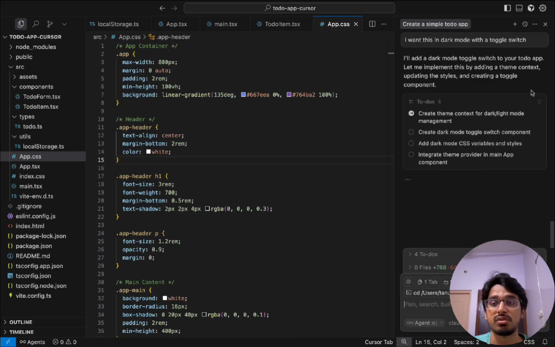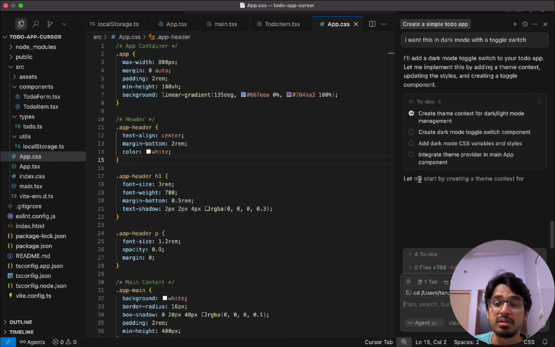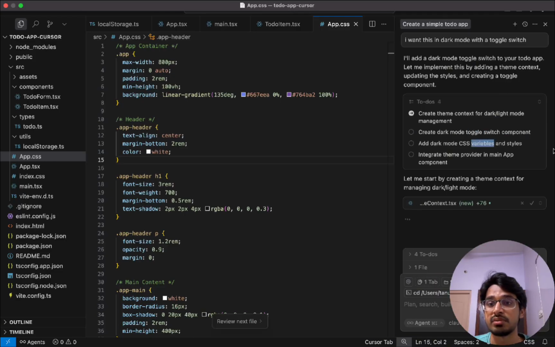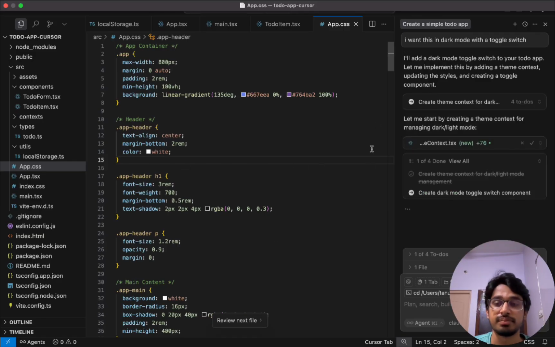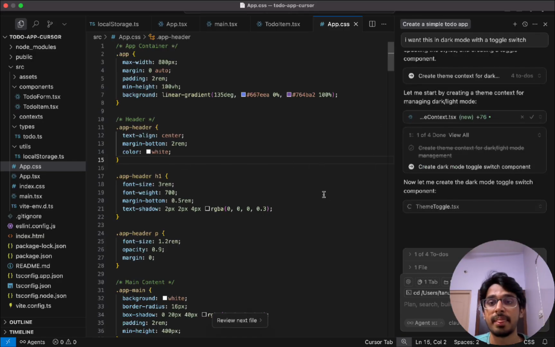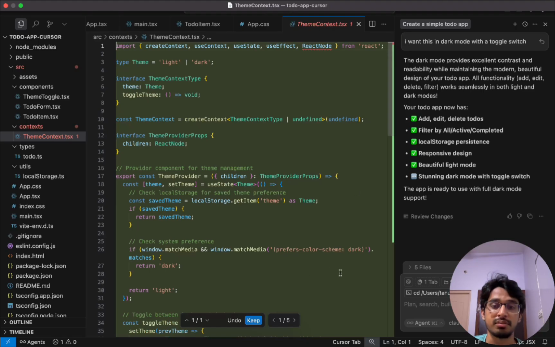So first of all, it's going to lay down whatever to-dos it has to do. So it's going to create a context for me. It's going to create a dark mode toggle. It's going to add that to the CSS variables, and then integrate the theme provider. Okay, so four steps. Let's see. So you see it has made quite a lot of changes. Okay, so basically on five files.